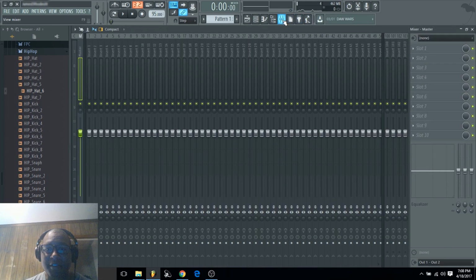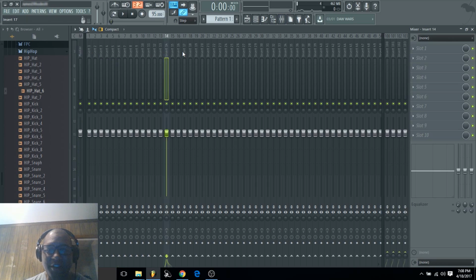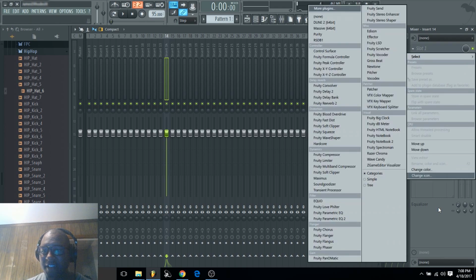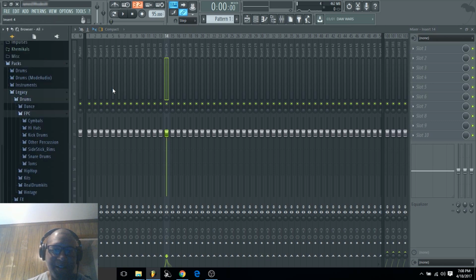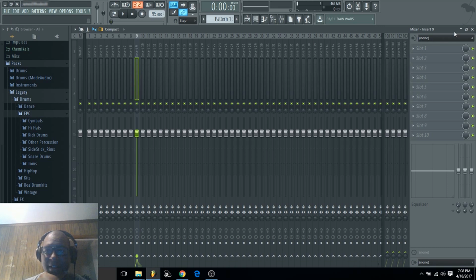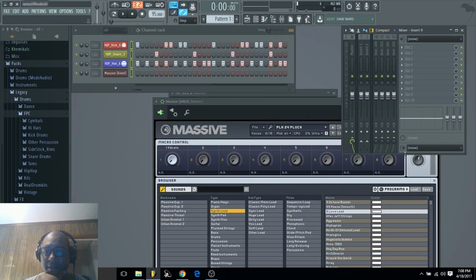So each mixer has a channel. Each channel has 10 inserts, and also you can add sends as well. There's more to the mixer there, but we're just going to go over it briefly. So each one of these defaults to the main output. How do I know this? Well, I'll show you.